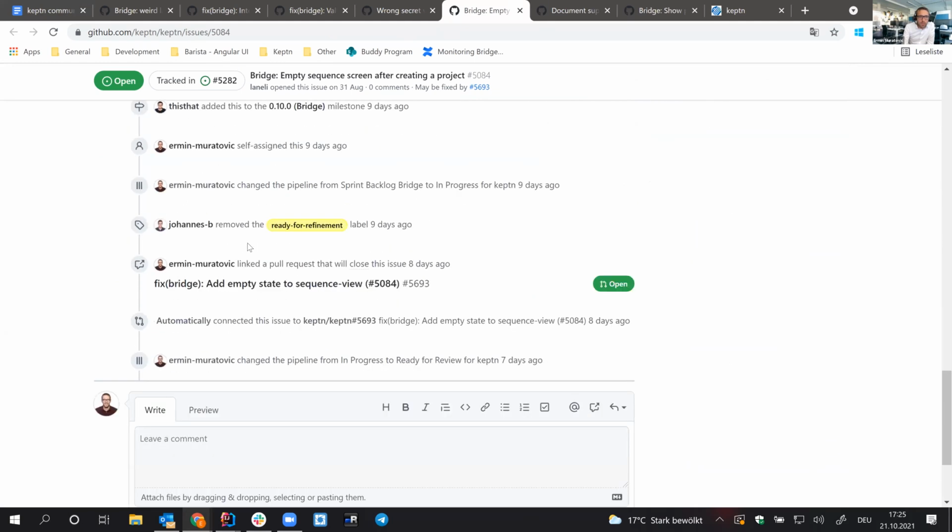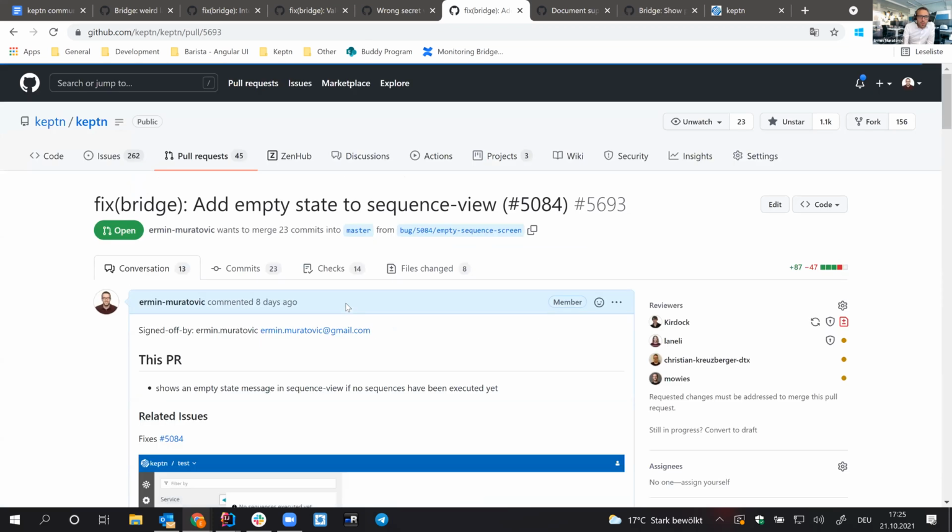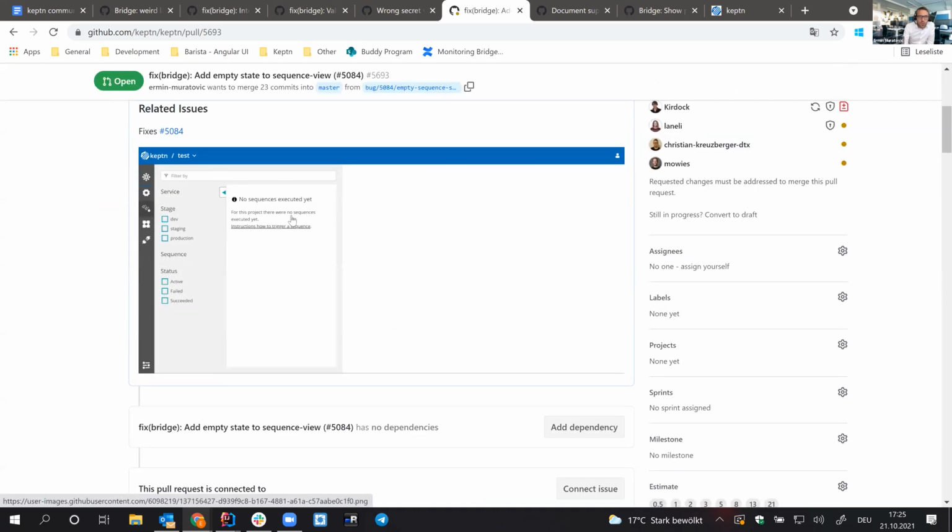So now the sequence screen will show up, but show the user a message that no sequences have been executed yet. It will also provide a link to instructions how to trigger a sequence. And while sequences are loading, we also show a proper loading screen here.